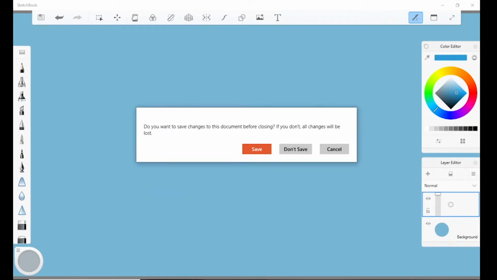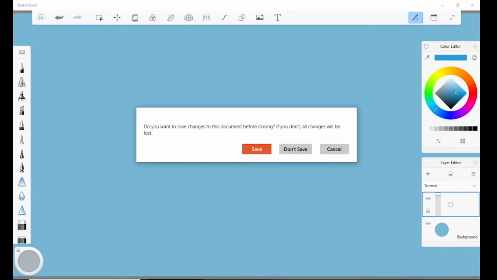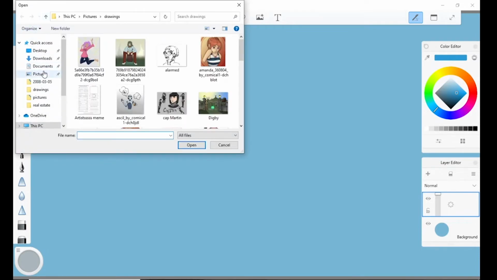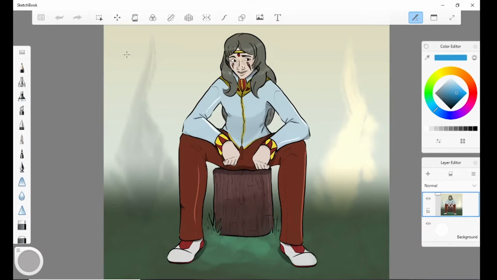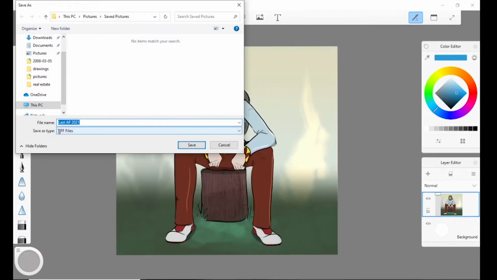But if you don't tap on that arrow specifically, you just hit new sketch, it will go ahead and start a new canvas for you using your previous canvas size or your default canvas size. Other things you can do from here, you can open a new image or open an image to start a new project. So now I've opened an image that I have drawn previously.